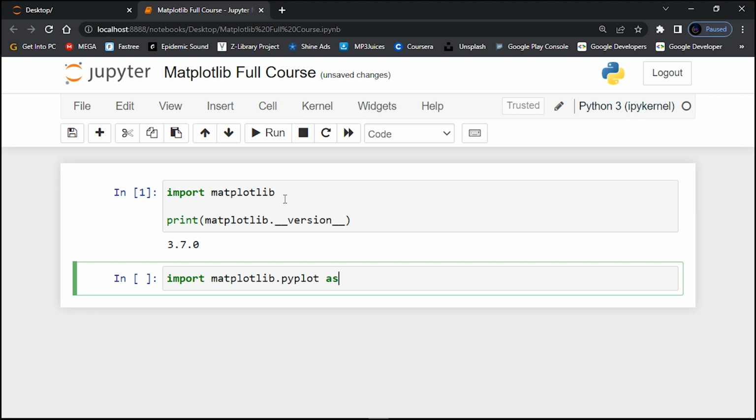Remember I told you alias is like the other name for something, like the nickname of something, the short version of something, like matplotlib dot. A default one is plt, but you can use another alias name. But let's go with the default one, which is available in the matplotlib documentation. So basically, this is how you can import it.